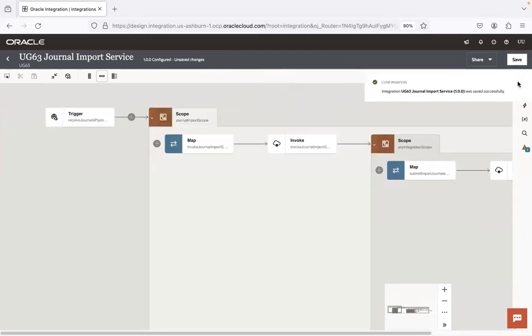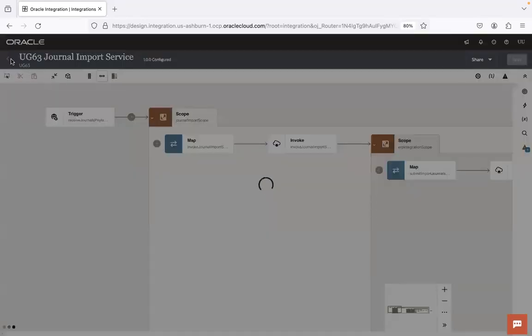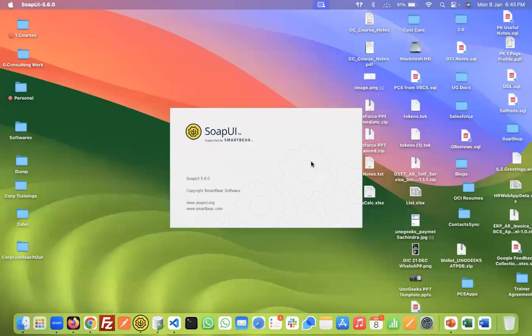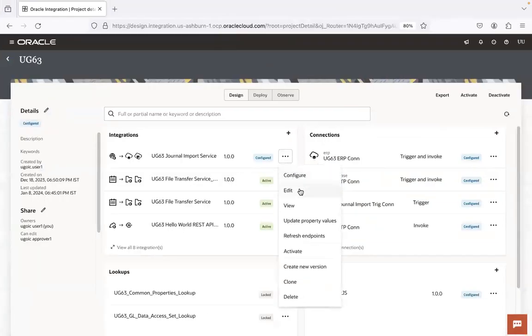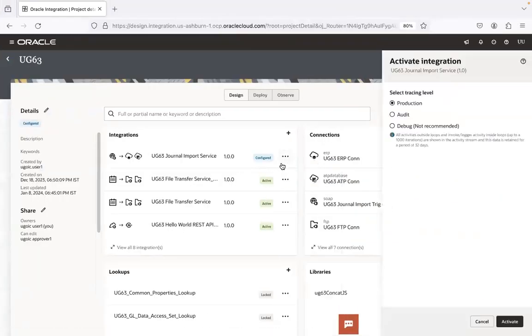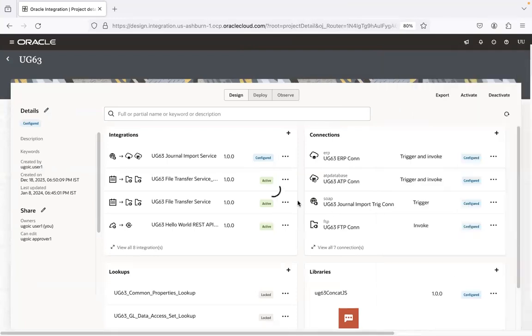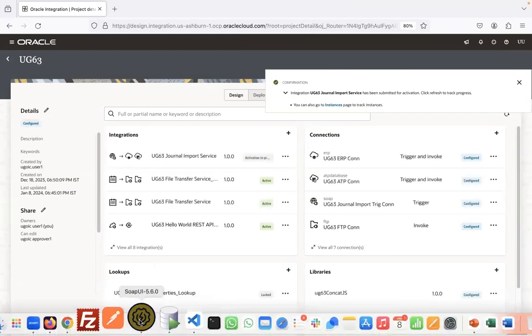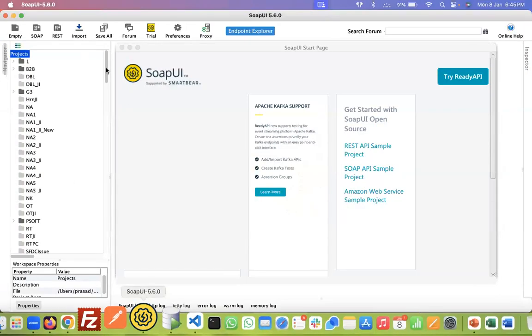Now let's check the behavior of the integration. We go ahead and activate it. I'm going to make use of the same payload that I used earlier.